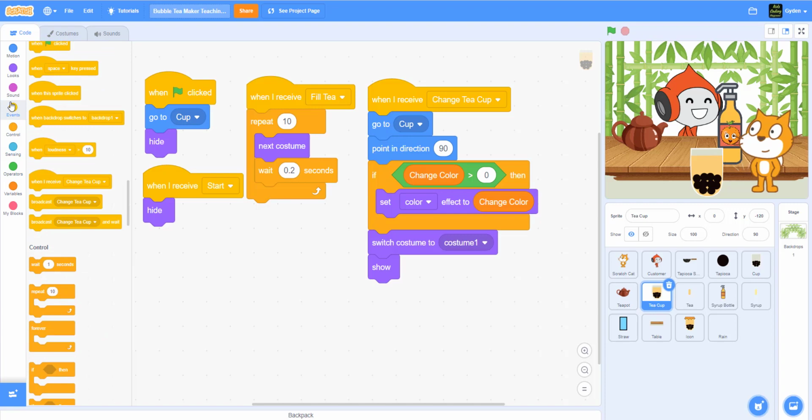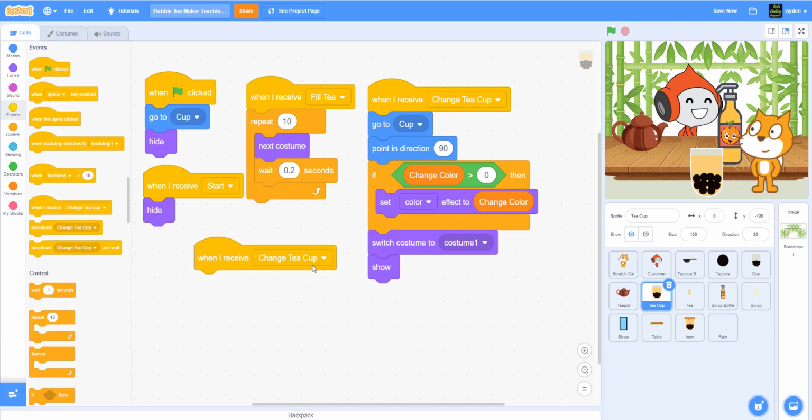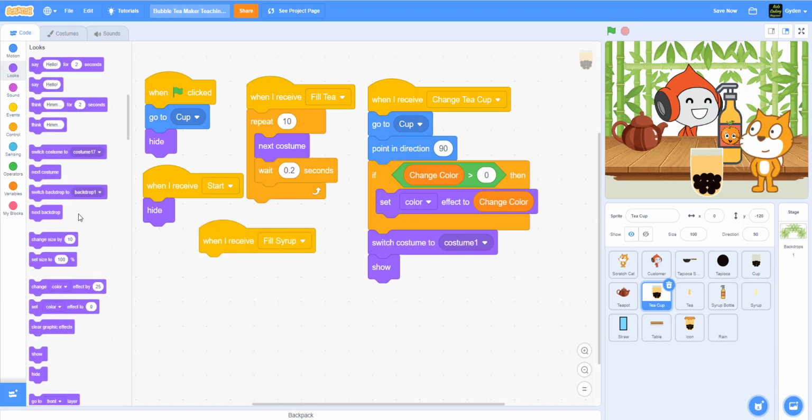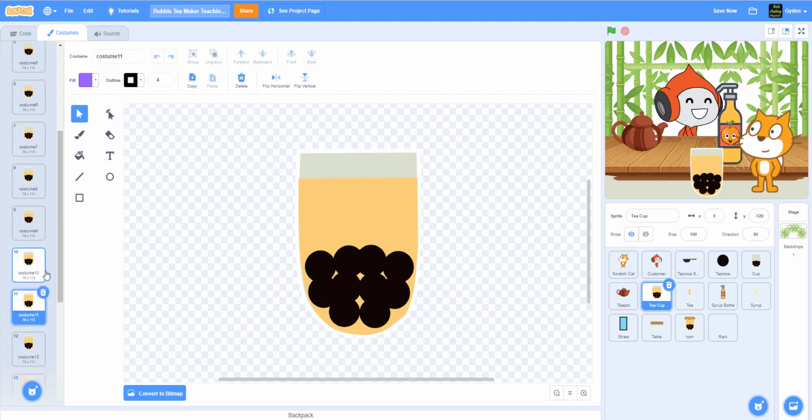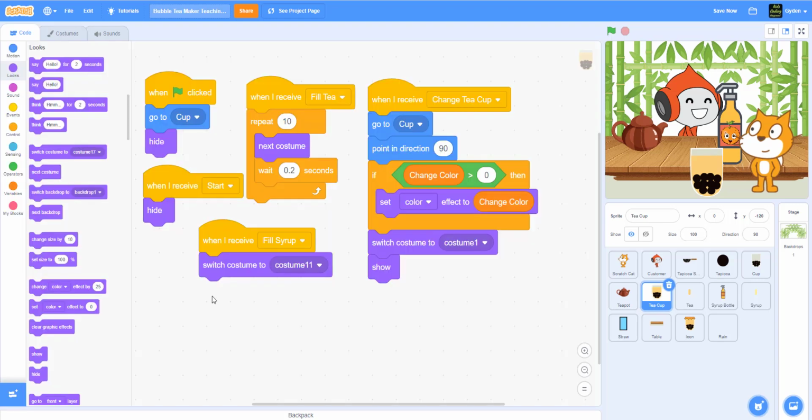And we're gonna say, when I receive fill syrup. So here what we're going to do is change the costume number to 11. So if you just look, 11 is this one, without the T. So 12, without the syrup. 12 is starting to have the syrup on top. Okay, so we're going to say 11.